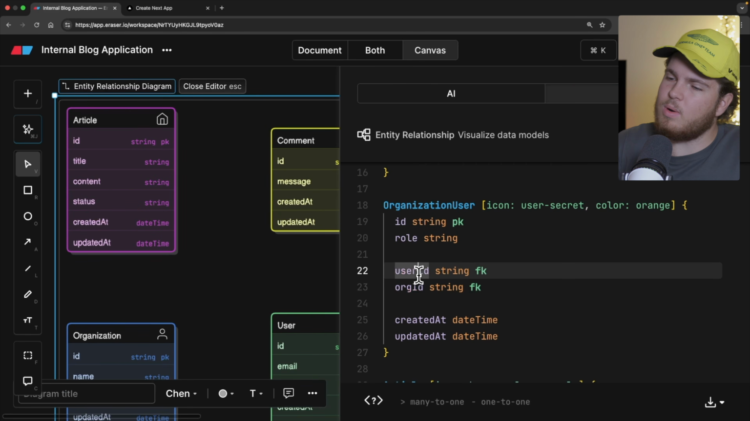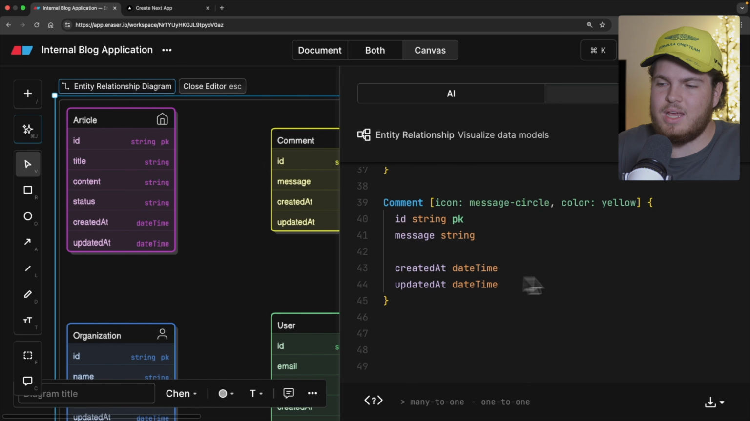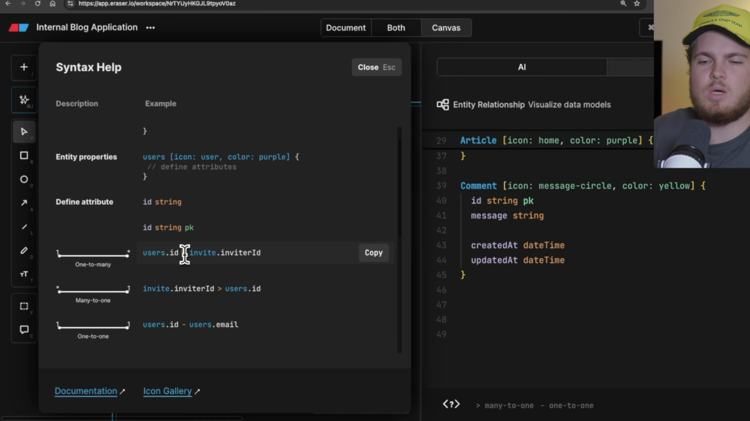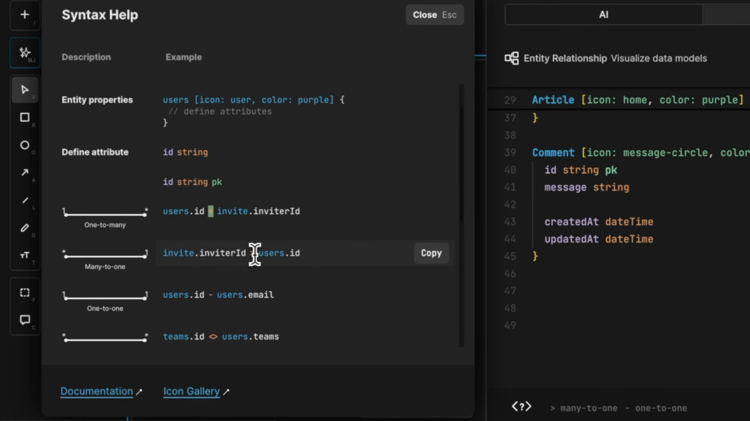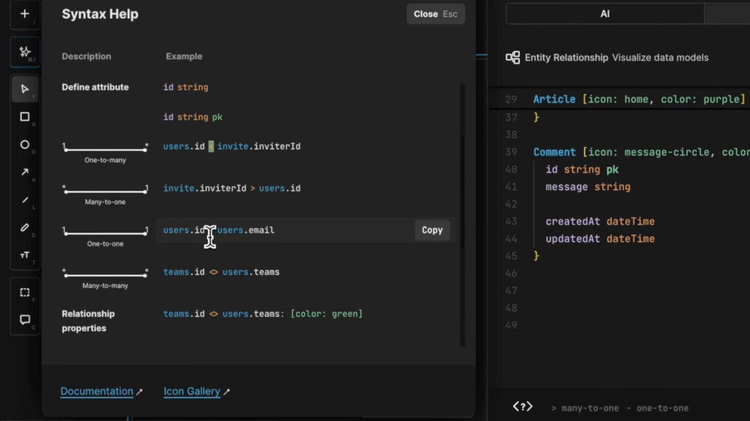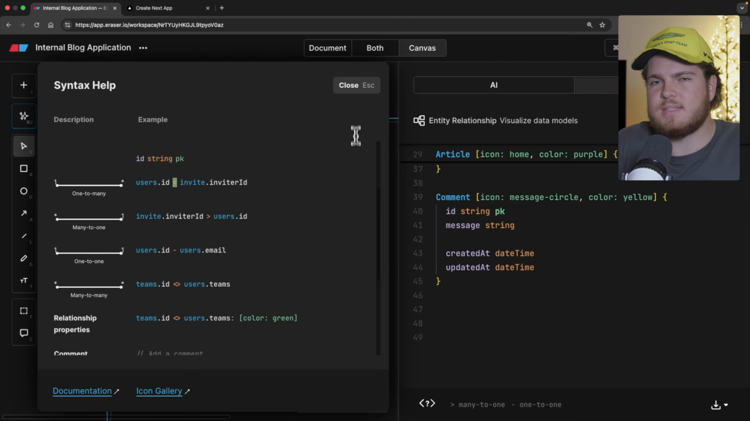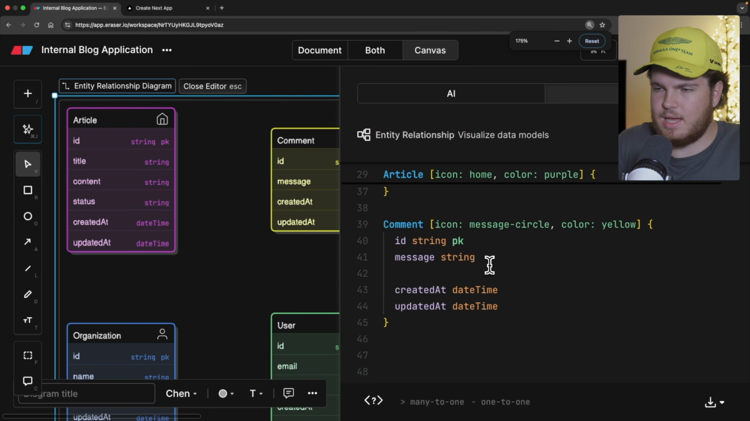So now we have created our foreign keys, but they don't create a relation. They only create fields. So to create a relationship in Eraser, you can click on syntax help. The less than sign creates a one-to-many relationship. The bigger than sign creates a many-to-one relationship. The dash creates a one-to-one relationship, and the smaller than and bigger than sign together create a many-to-many relationship. But since we use a join table, we won't need this many-to-many relationship type. So let's again close this and let's continue.